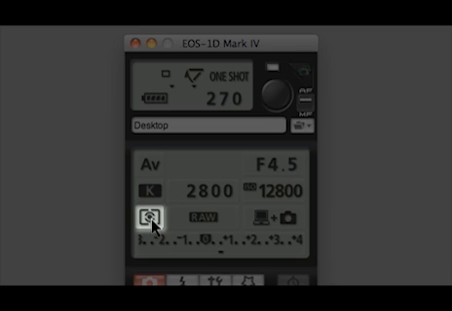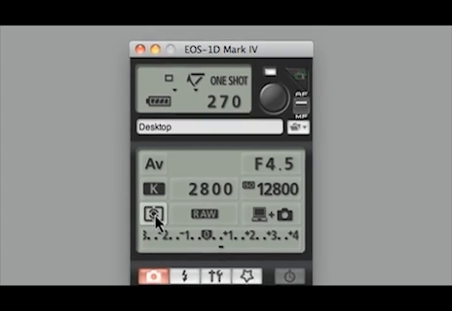In this section, you can adjust your metering mode. Evaluative metering is a general-purpose metering mode suited for portraits and backlit subjects. The camera measures the light intensity in several points in the scene and then combines the results to find the settings for the best exposure.